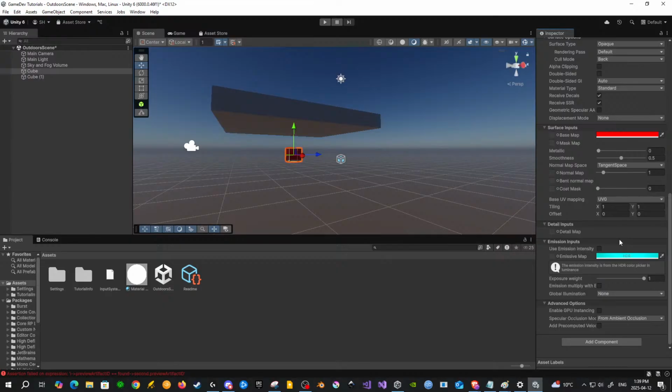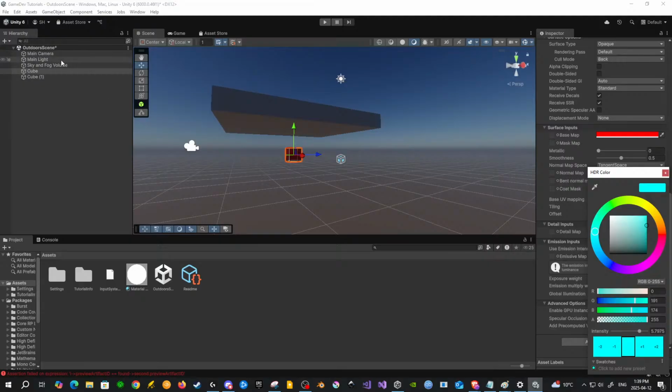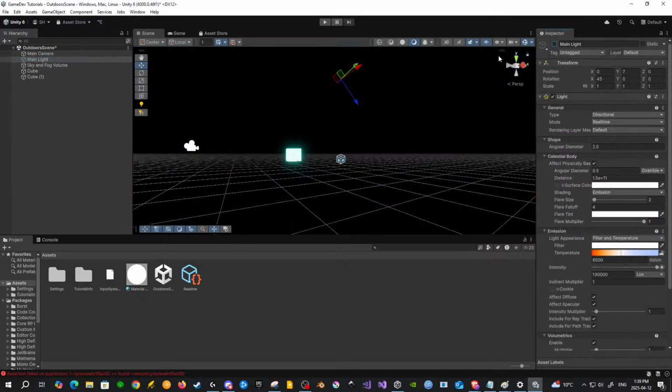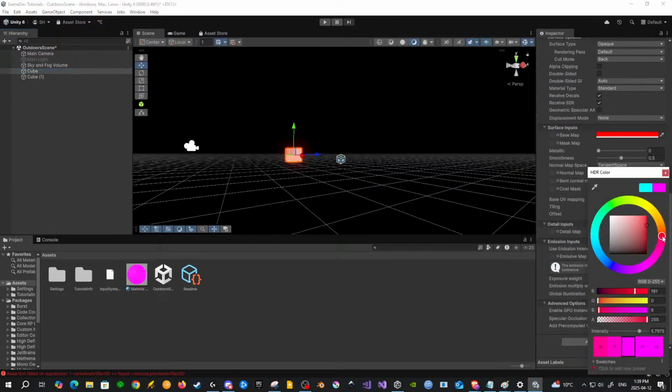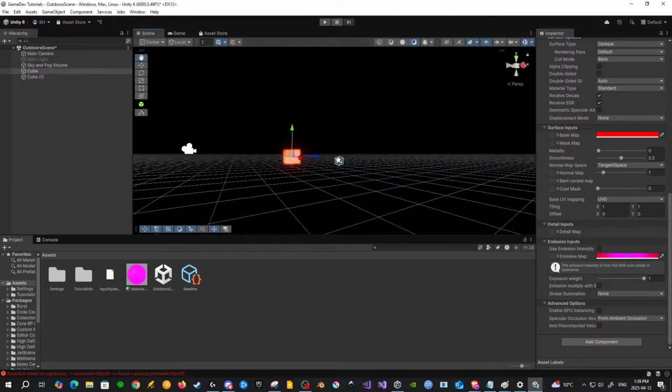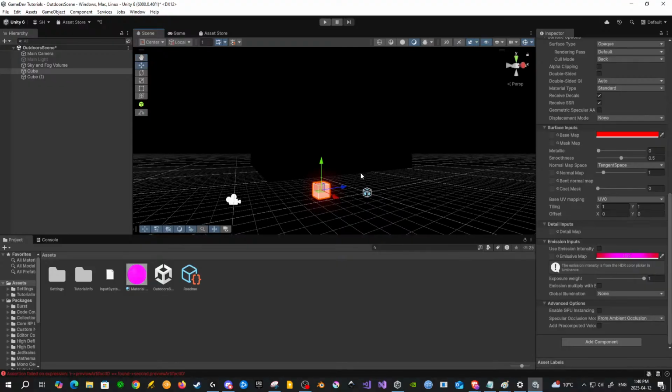Here you can see if I select the material, so let's disable the light, and now let's change it to orange, right? Or whatever, right? So now it's glowing a different color, for instance, right?